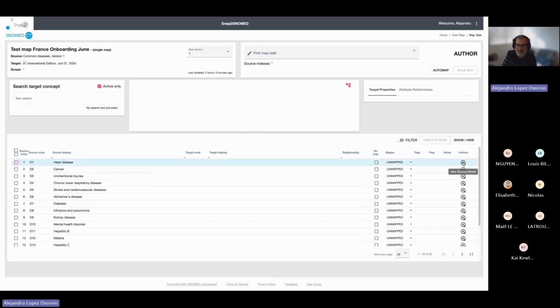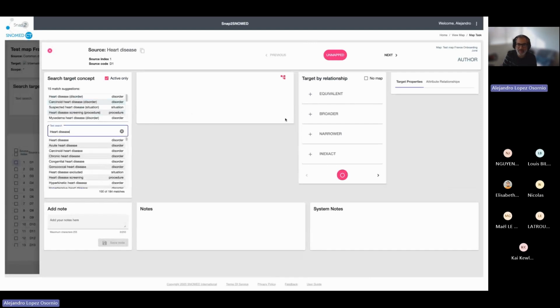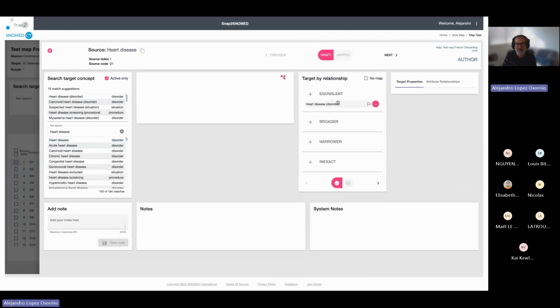I can click here, for example, and this will do an automatic search, and I have the concepts, and I have here the options to see how to do the map. So heart disease is a source term, and SNOMED contains heart disease disorder. Exactly, this is really good. This is a good match. So I grab it from here and I drop it in the equivalent field. It takes a bit and it's mapped. So now I can say, okay, this is mapped, and I go to the next one.